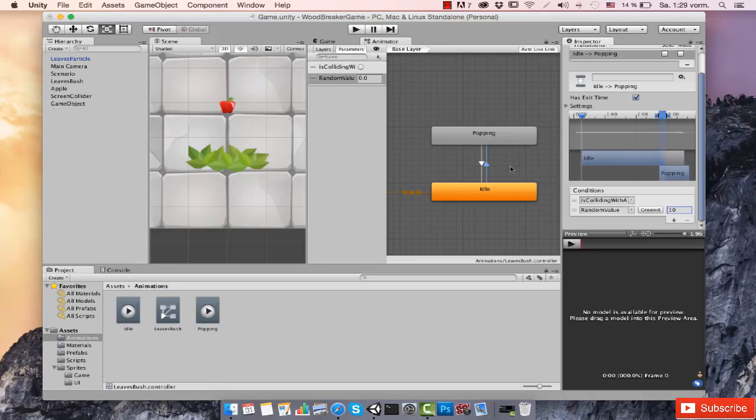So for this transition to occur, is colliding with apple needs to be triggered, and random value needs to be greater than 10. Okay. We don't know actually how do we set these values, but we're gonna deal with this within a second.